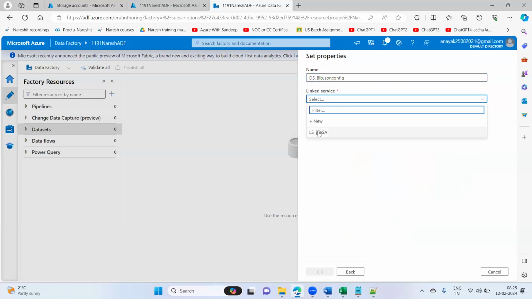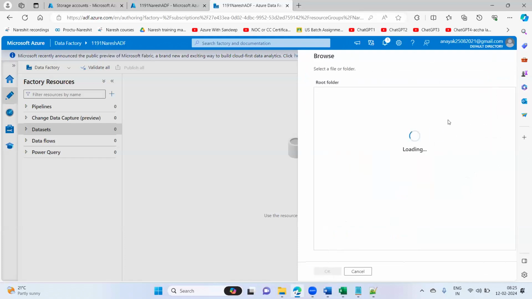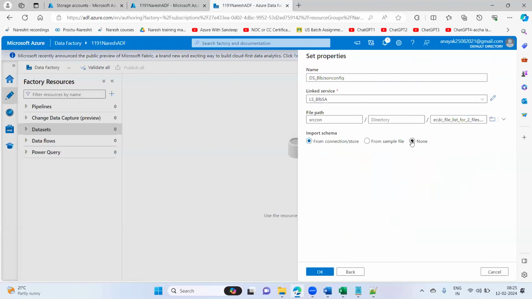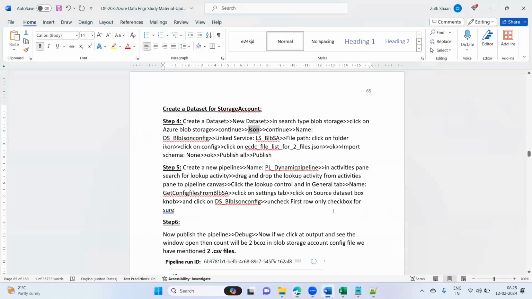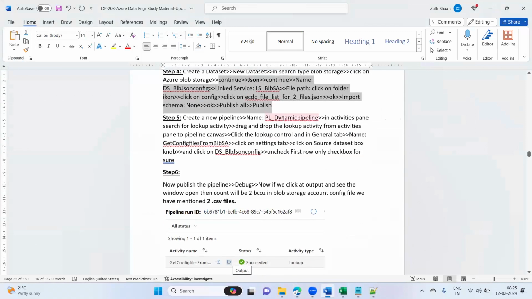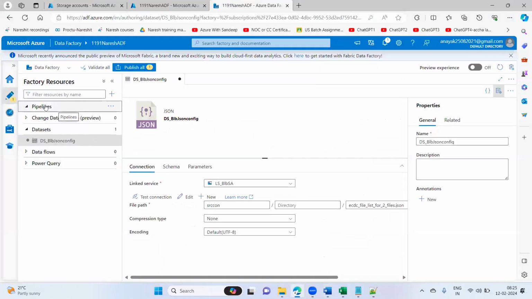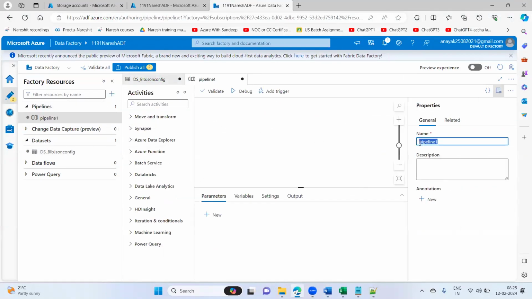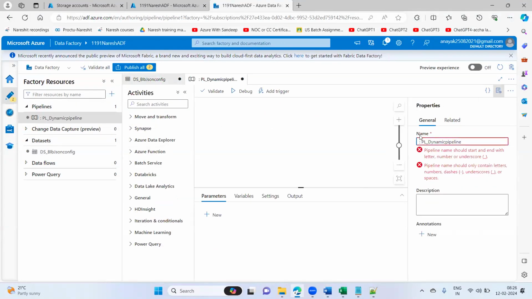Give the name. Take this linked service and pick this file. Pick this JSON file. Click on OK. That's done. Say OK. Fine. Click on this file. This is what we have done. Get a new pipeline. Give the pipeline name as PL dynamic pipeline.